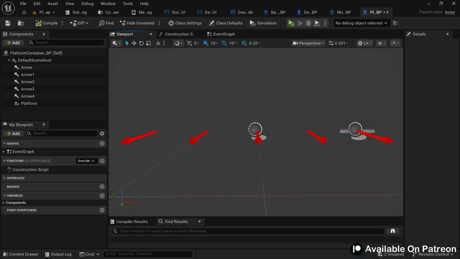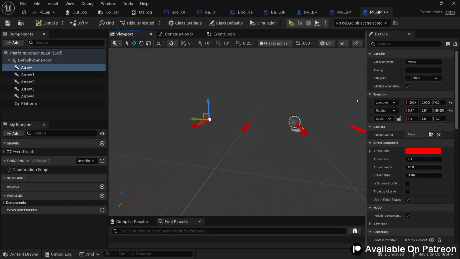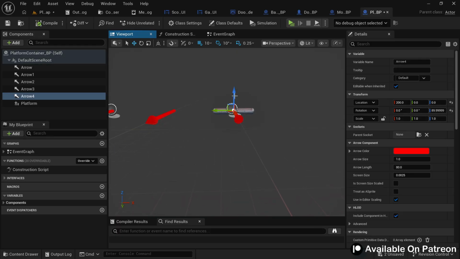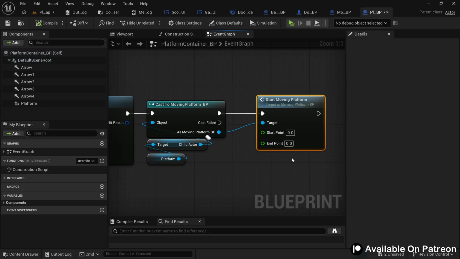So the platform is going to start moving from the left corner where the first arrow is, and its X location is -200. And the endpoint is going to be this right corner, which location is 200 on the x-axis. So we can just directly put these values into these parameters, but there is a better way to do that.